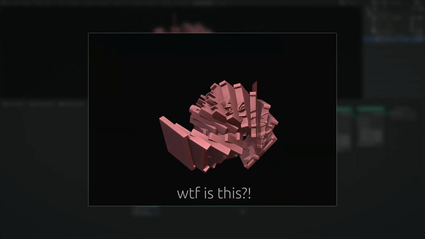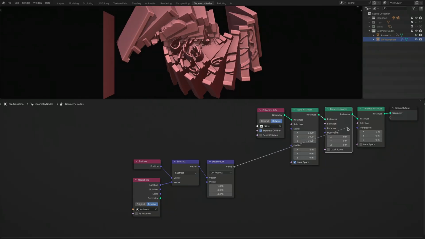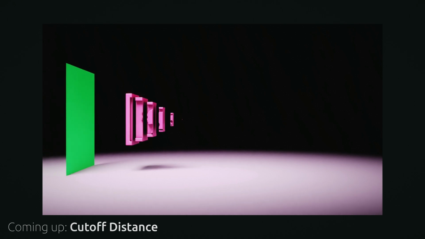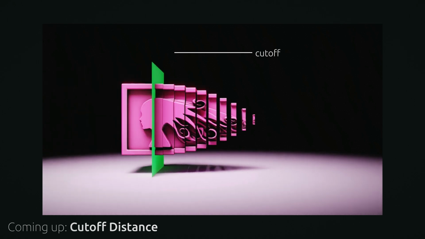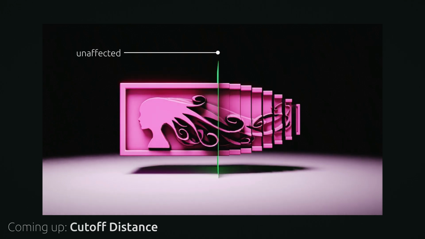but there's a problem right now. As you can see, every slice, no matter how far, is being affected by the animator plane. Instead, what we want is there to be a cutoff, meaning that slices that are farther than a certain distance should all be affected by the same amount. Moreover, we also want the slices that are behind our animator plane to not be affected at all.